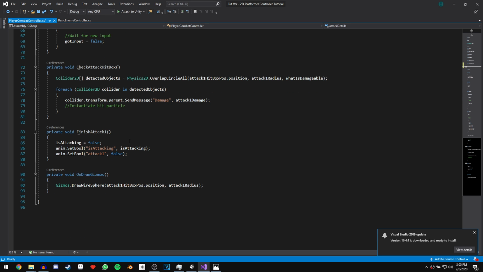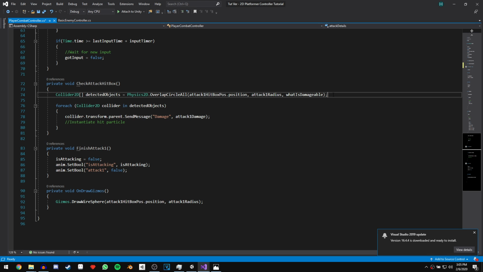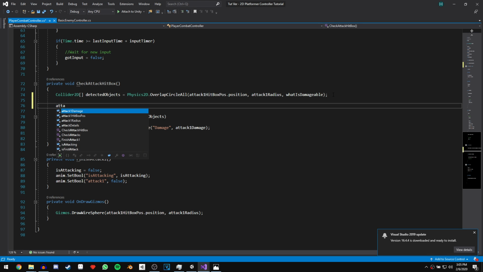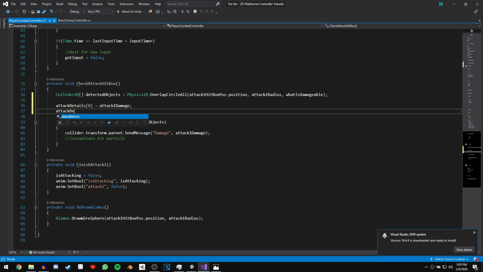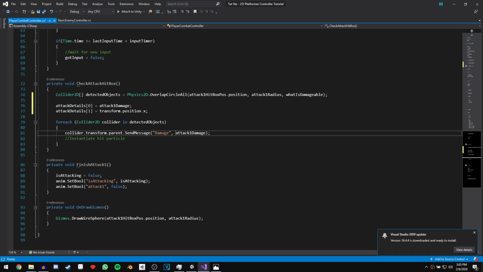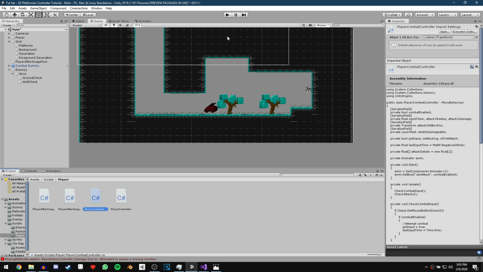We can then come down to our check attack hitbox function, and inside of this we'll just say attack details 0 equals attack 1 damage, and attack details 1 equals transform.position.x. And now here where we say collider.transform.parent.sendMessage, instead of saying attack 1 damage, we're just going to say attack details. If we go back to Unity now, we should be able to damage the enemy.